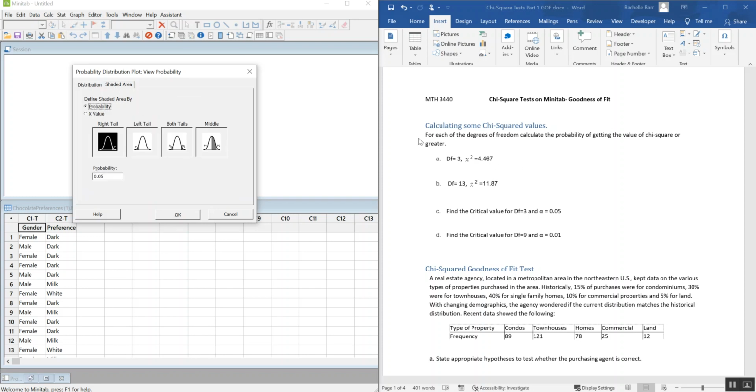Now, since I have a value of chi, I'm going to change my radio button to X Value, and leave it on right tail. You're always going to be using right tail with the chi-square values because that's the only thing we're ever going to use when it comes to an additive test like chi. We're going to go from 4.467. So this would be if you had done your setup for your observed and expected, calculated your chi value by doing your observed minus your expected, squared, divided by your expecteds for your categories, and then added them all up.